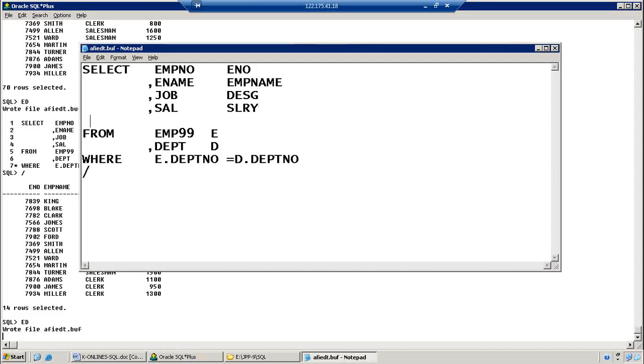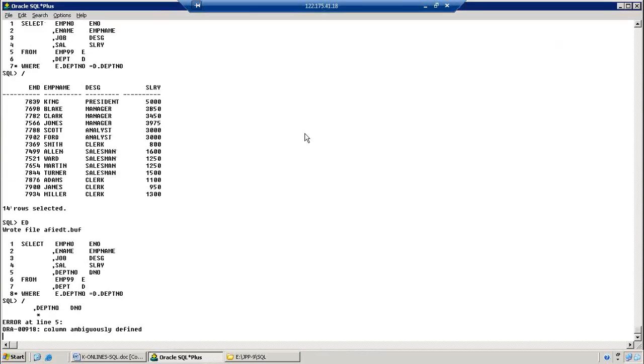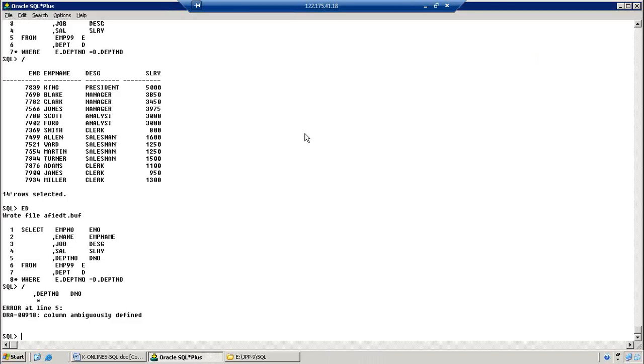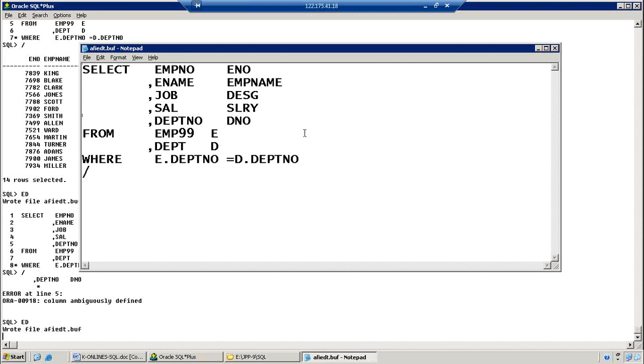Now observe this one. Now I am going to select DEPT number. We are getting an error because the system does not understand from which table I want to pick the DEPT number: EMP or DEPT? If you specify EMP, it is picking from the EMP table. Here I don't want to specify the EMP table, I'm just using the alias name.